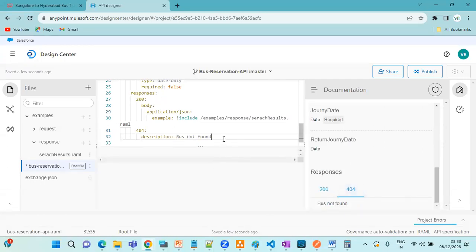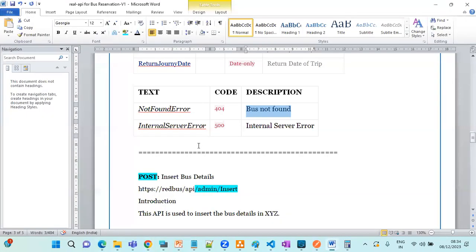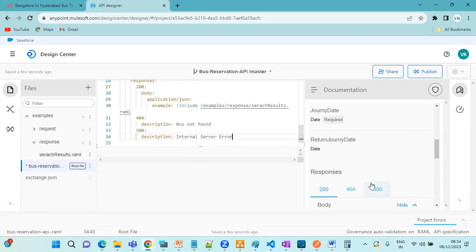Now same thing, 500. Where is 500? This one is 500. Select description. See, if you want to keep it in a structured format, you can choose body and application/json. Those kinds of things you can do. If you want only a single line or any description, you can use this. That's it. And then the API design looks like this. So this is called design.